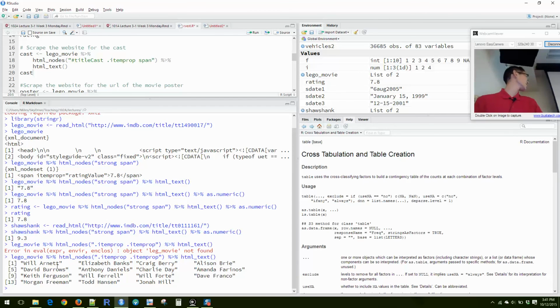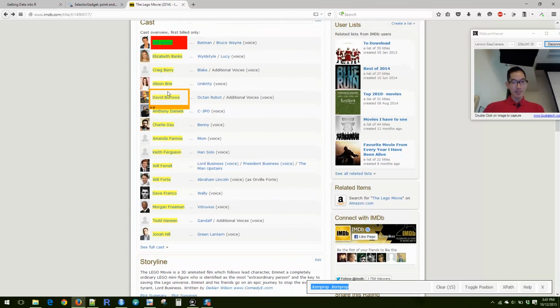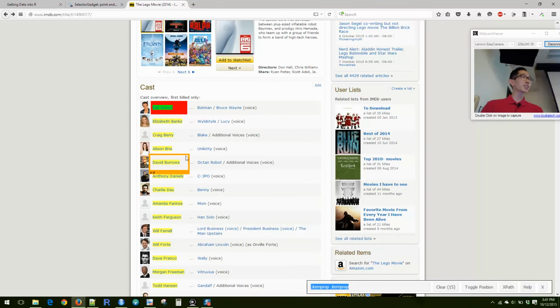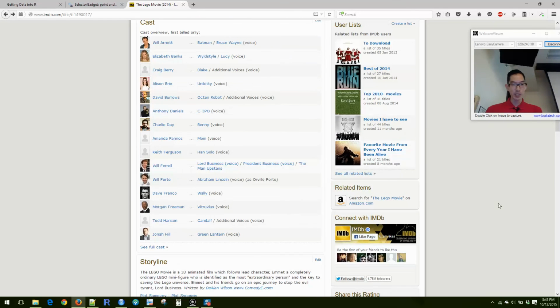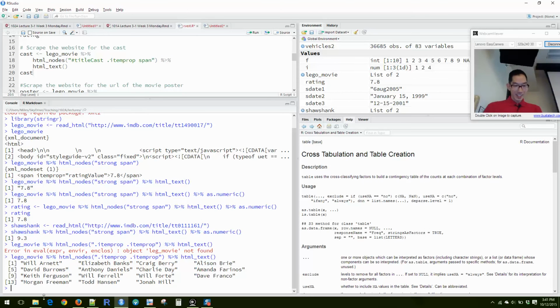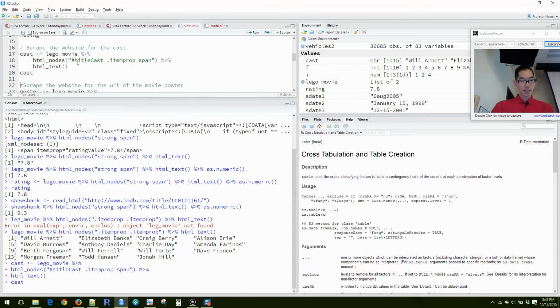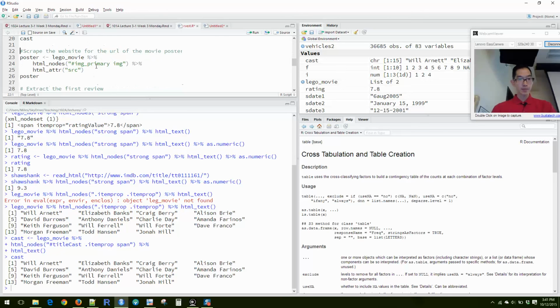Okay, and then it picks out Will Arnett, Elizabeth Banks, Craig Berry. Who is that? Where's Chris Pratt? Well, it just goes off of what IMDb says. I don't know what IMDb's sorting algorithm is, but apparently someone doesn't like Chris Pratt, and he's not even in the top 15 here. But anyway, it pulls this out, and I've saved this as cast.